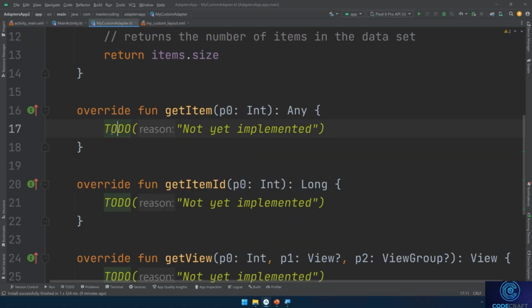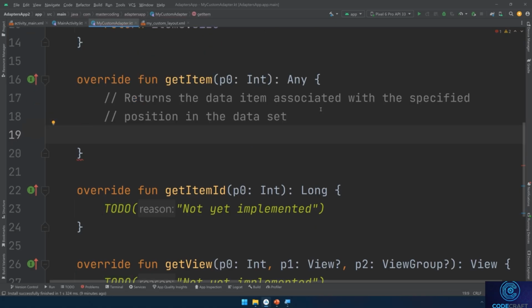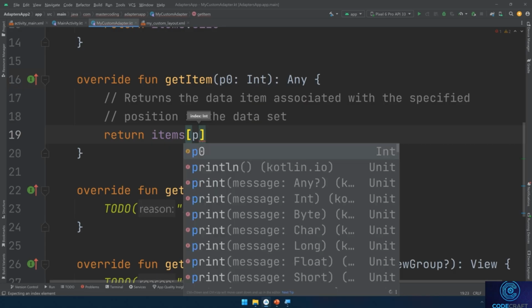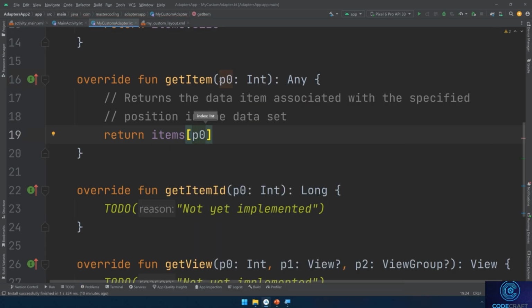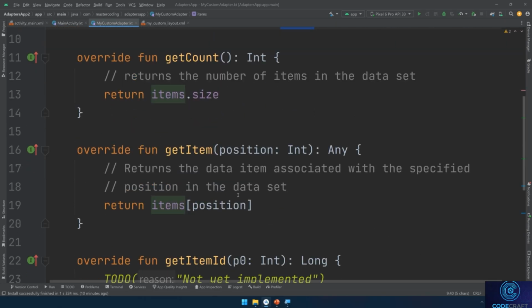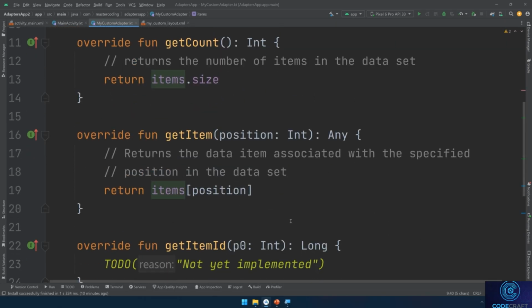Let's move to the second method, getItem. This method returns the data item associated with the specified position in the data set. Here its returning type is any, so return items. I need to pass the position, which is P0. You can change the name of this argument to position. It's better than P0. Items is the passed parameter and the data set for this custom adapter.